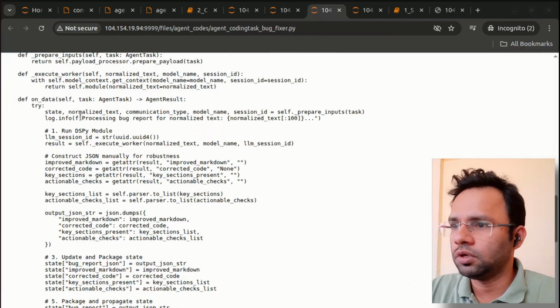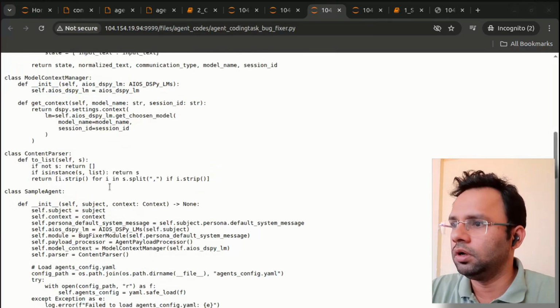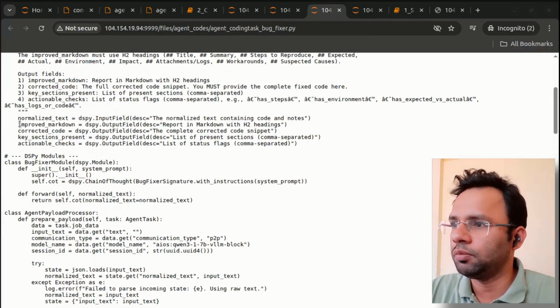If an input comes here, then it will be broken down. It will identify normalized text, things like that, and the normalized text will pass to the LLM. Since it's a bug, it has to improve the markdown code as well. It has to give the corrected code, it has to give the improved markdown. Those are the outputs expected from the LLM: the improved markdown, corrected code, key section present, actionable checks, etc. Those are the things that we are asking the LLM to provide.